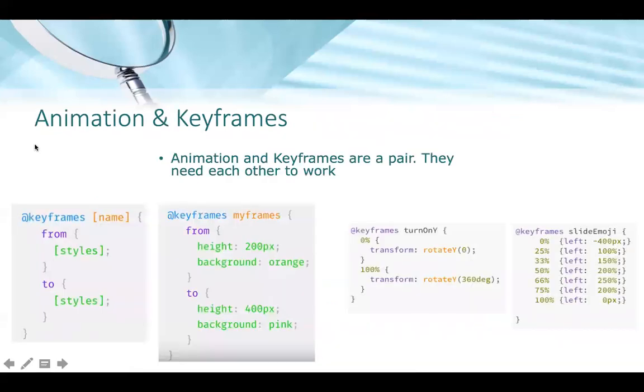So animation and keyframes. We're done with the other one, but animation and keyframes are a pair. They don't work without each other. So let's explain the keyframe thing. It looks like this: keyframes, and then you name it, and then you say from, and then the styles, to, okay? I don't see it like this very much, but that's technically what it is, right?